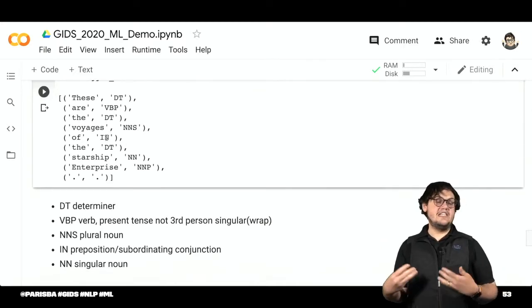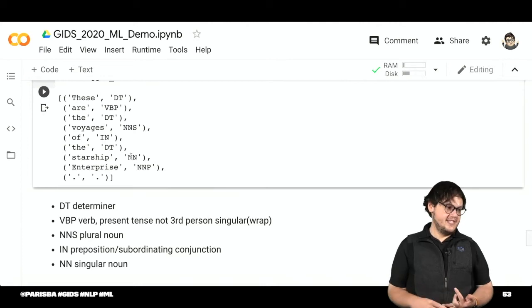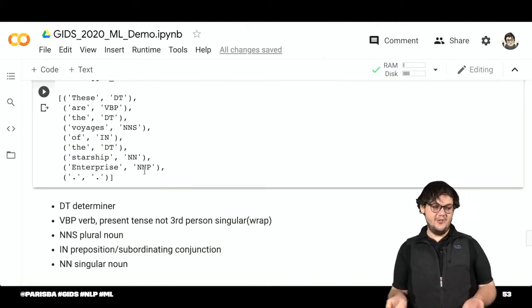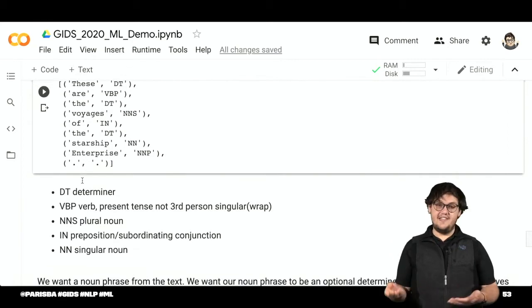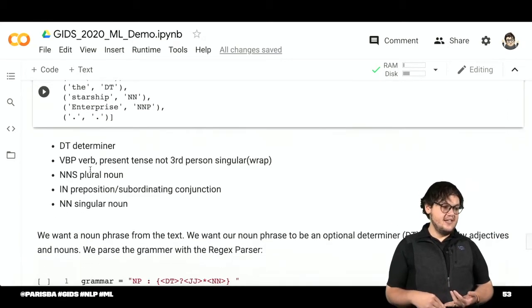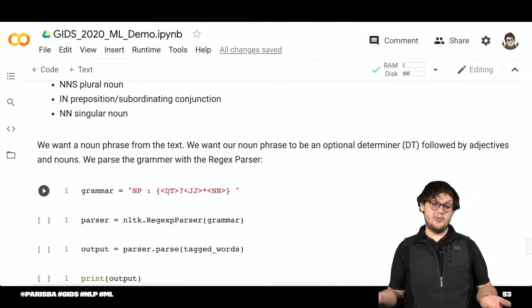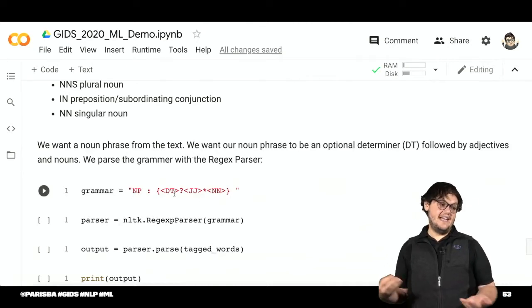But if we wanted to extract a certain form of gram out of this, we can. And we can use NLTK to do that. So now we can see that there's different parts of speech in this sentence. Say we want a noun phrase from the text, and we want our noun phrase to be a determiner, optionally followed by adjectives and or nouns.